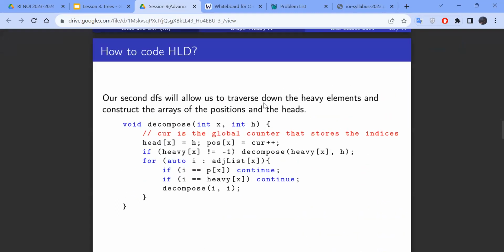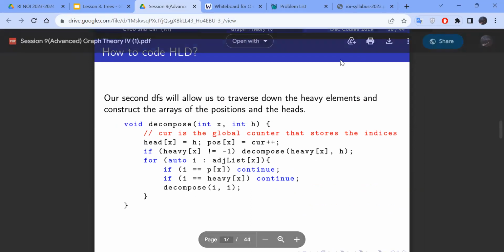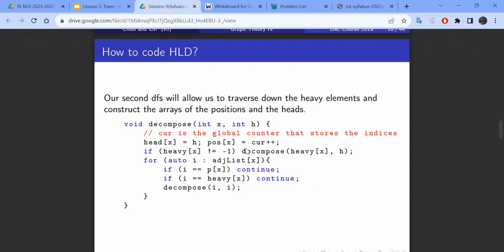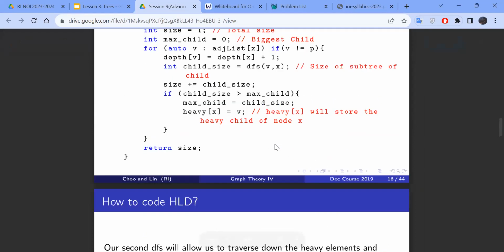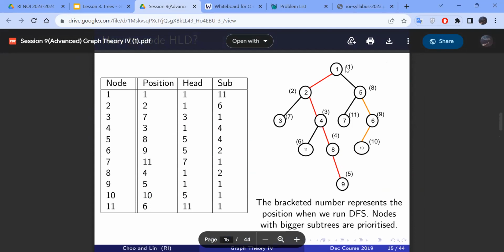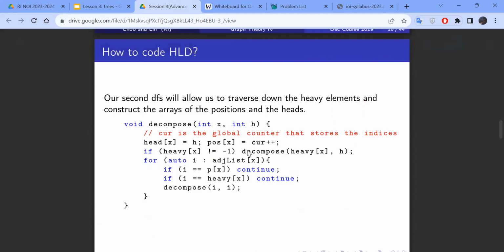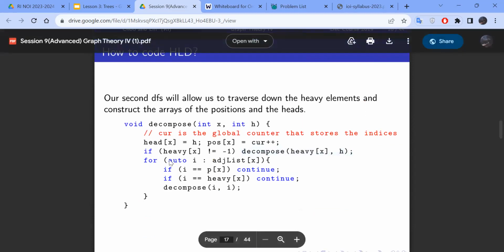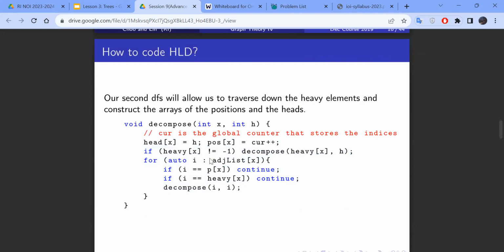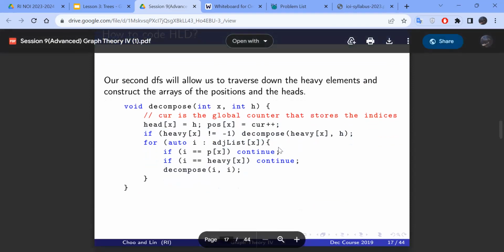Then your second DFS would be the HLD decomposition DFS. So you basically just go to the heavy child first. This will ensure that your indexes will be consecutive for each heavy path. Then after you finish that, you look through all your other light children. You DFS into them.